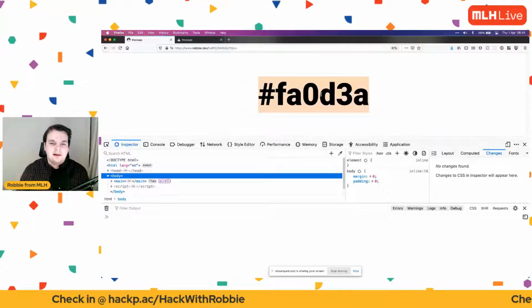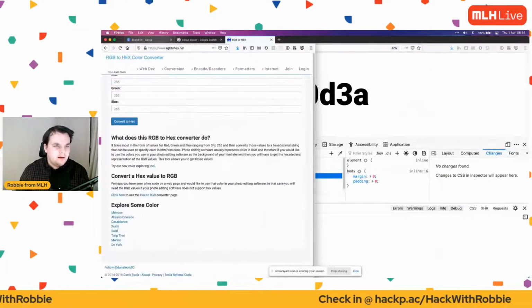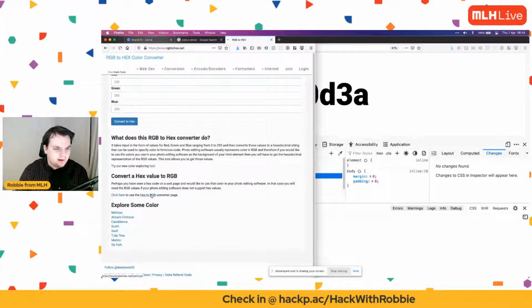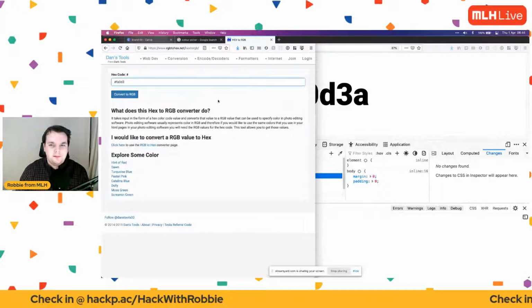And so if we actually grab this and go to, where's my converter? RGB to hex. I want the other way around. I want hex to RGB. And I paste this one in. I click convert to RGB.